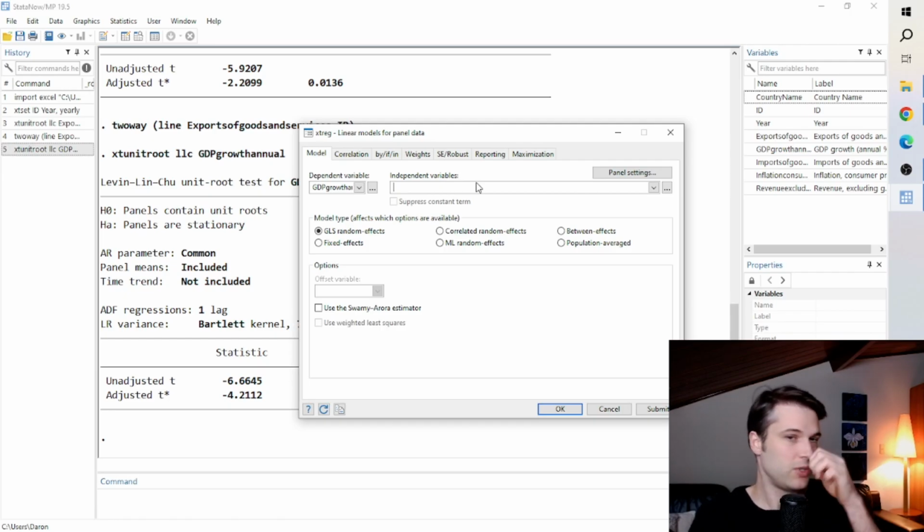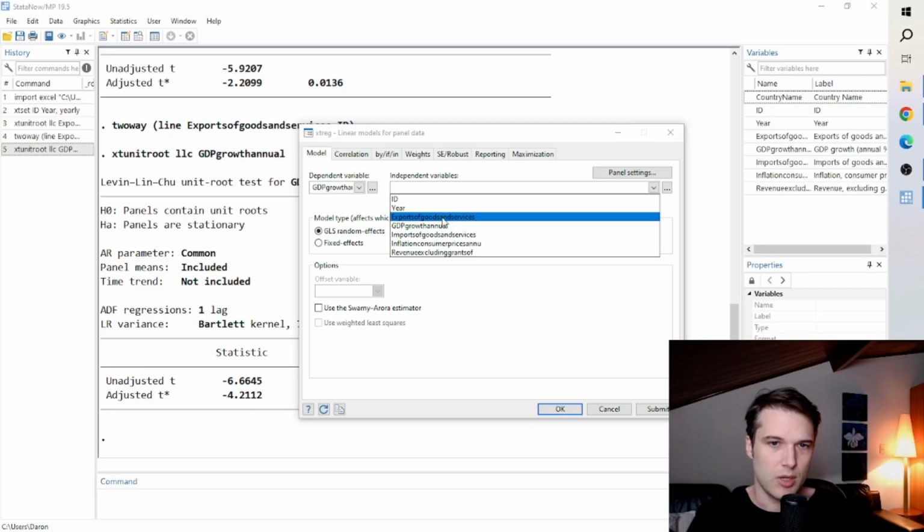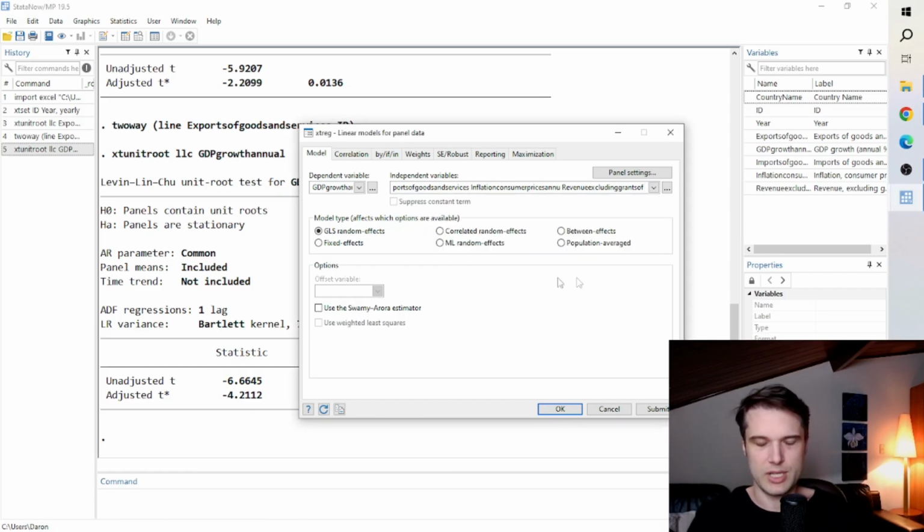So let's suppose that I want to predict GDP growth. Let's suppose that I work for the government and I want to know what other variables, what the country must do to make the GDP grow. And then I'm going to put GDP growth as a dependent variable. And then the independent variables will be exports of goods and services, imports of goods and services, inflation consumer index, and revenues excluding grants. Okay, those are the other 4 variables I had in the model. And then I'm going to run GLS random effects.